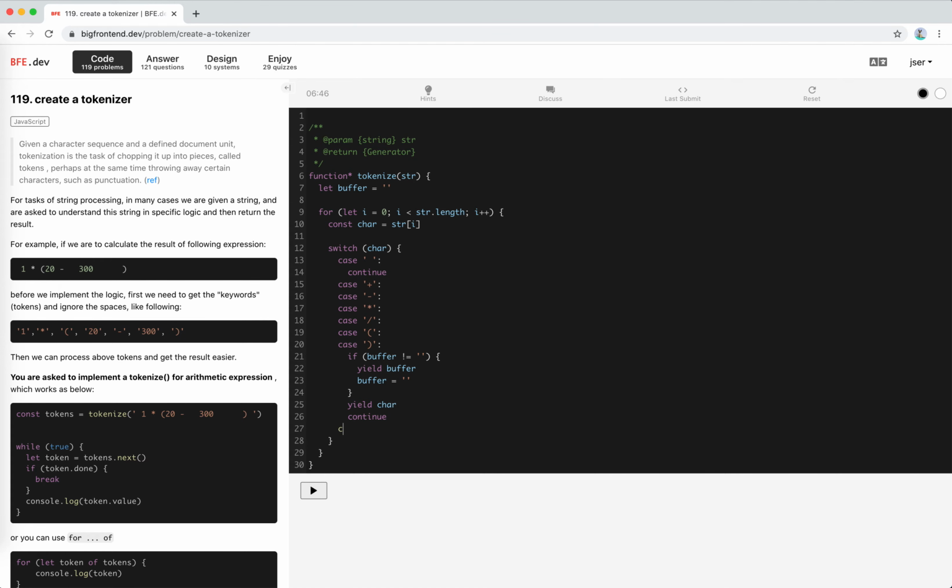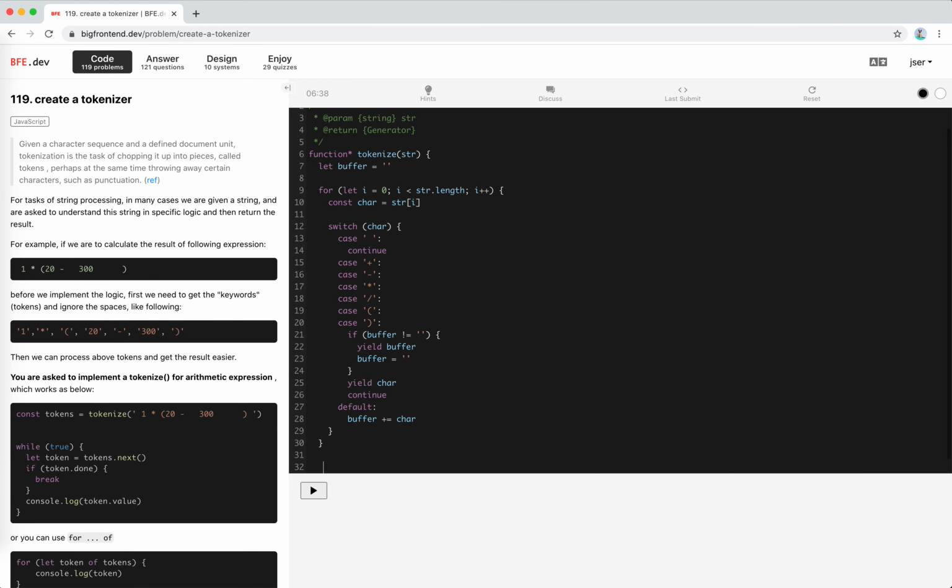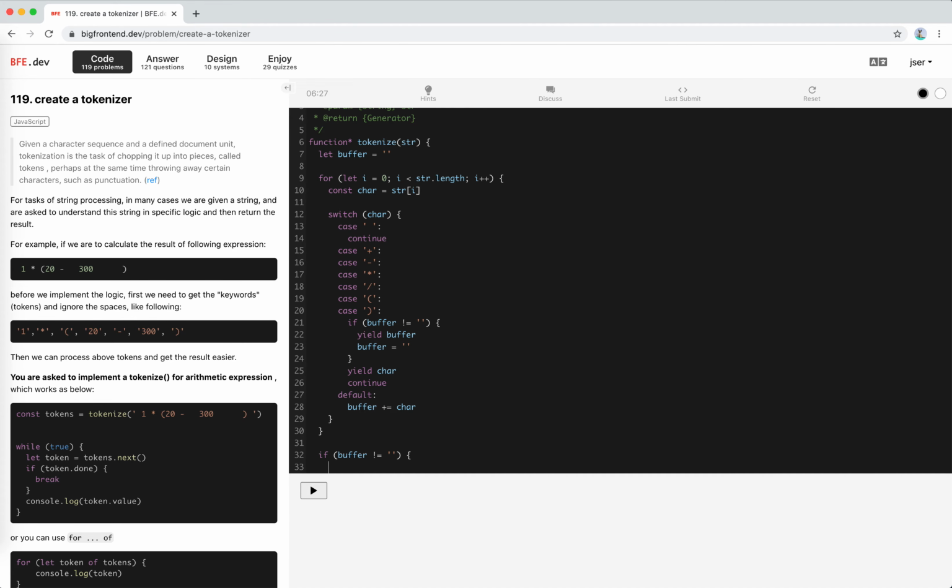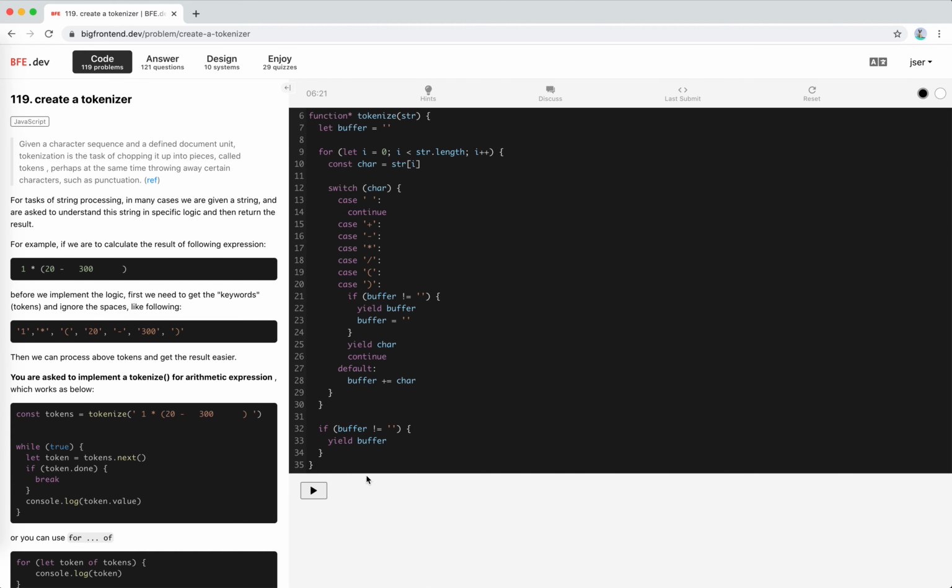And the default is the number digit, so we add it to the buffer. When everything is done, there might be some numbers in the buffer, so we check it again. We yield buffer. That's it. Let's review our code before we submit one more time with the example in this case.